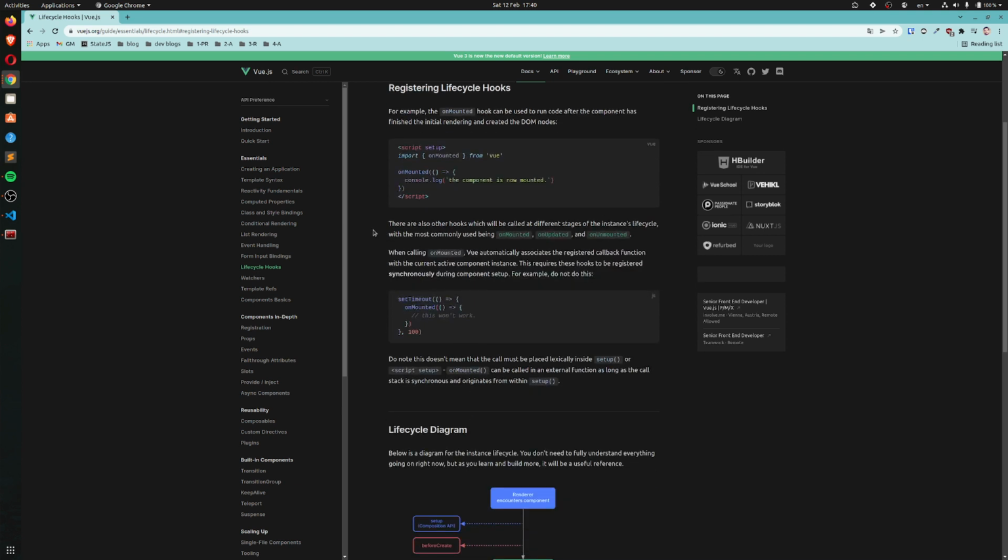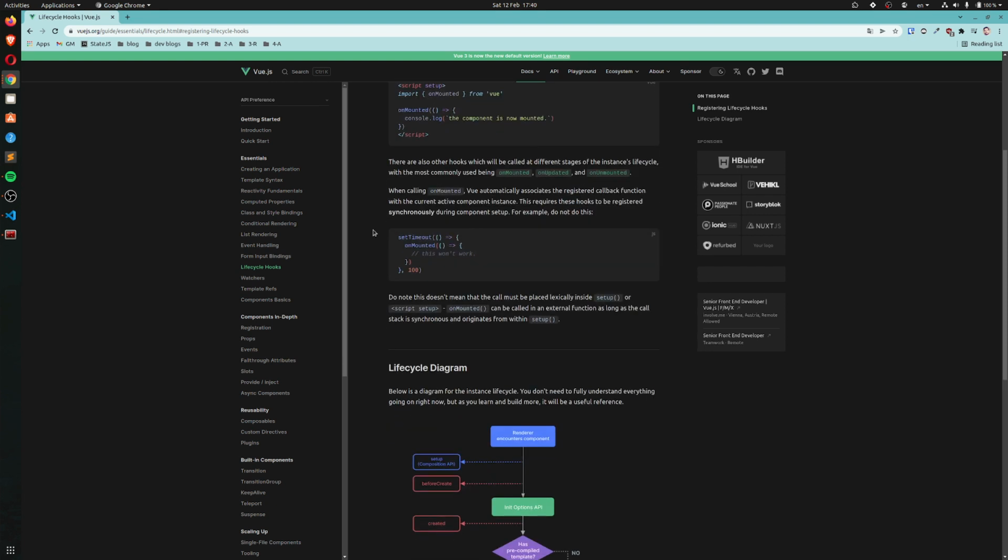There are also other hooks which will be called at different stages of the instance lifecycle, with the most commonly used being mounted, updated, and unmounted. When calling mounted, Vue automatically associates the registered callback function with the current active component instance. This requires these hooks to be registered synchronously during component setup.